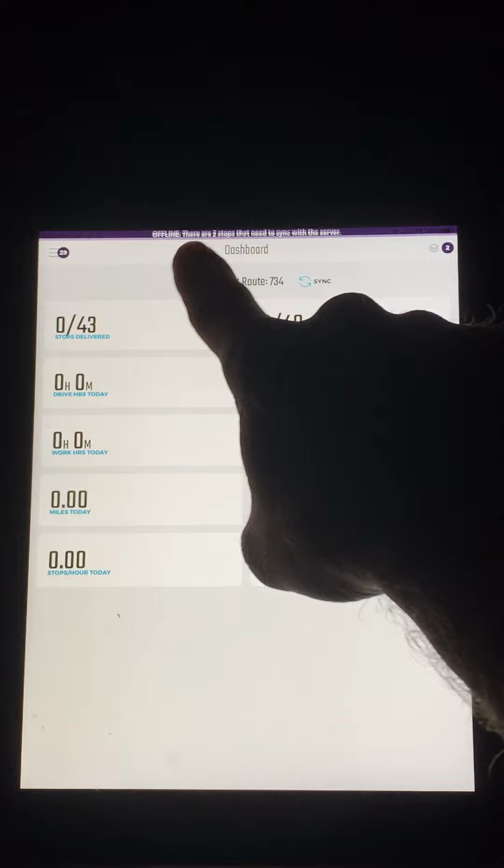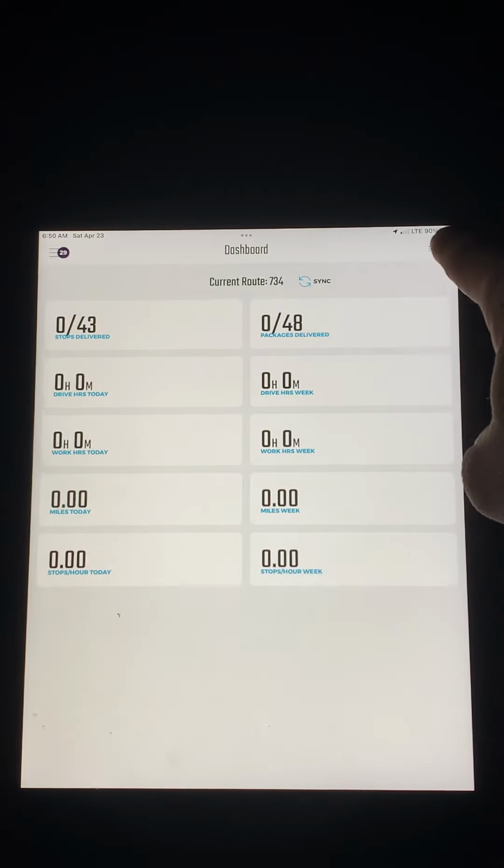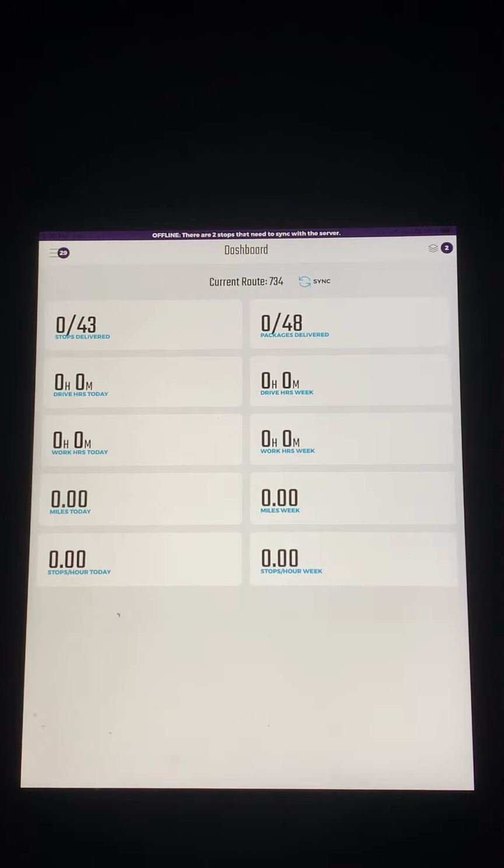Okay, so right there it says offline. There are 2 stops that need to sync with a server. So that's your pending stops. I'm not sure what the time delay difference is, but eventually that should fall off. If it doesn't, I really don't think it's that big of a deal.